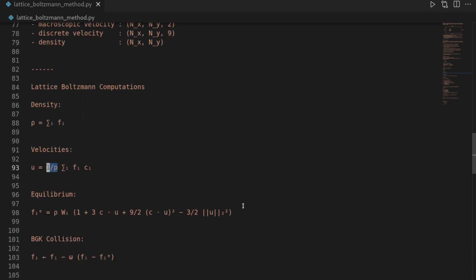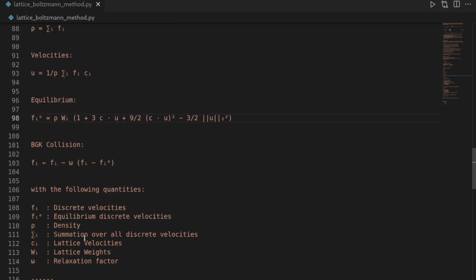And then we have a function for the equilibrium in order to get our equilibrium discrete velocities. This is a consequence of a derivation that is rather lengthy, so we will just accept the results here and implement it. If you want more detail, I will also leave some nice literature in the video description. The BGK operator is given here. And here I just have a summary of all the quantities that are involved.